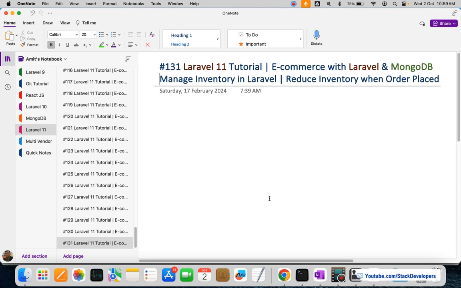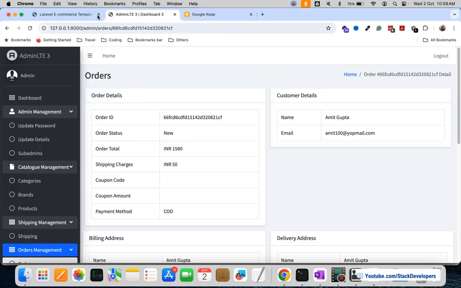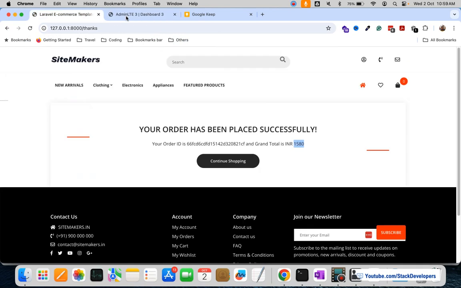So in this part we are going to manage inventory for our e-commerce website. We are going to reduce inventory whenever an order gets placed. Like in the COD order, first we are going to check the COD order. If a COD order gets placed for any particular product, then we are going to reduce the inventory of that product.